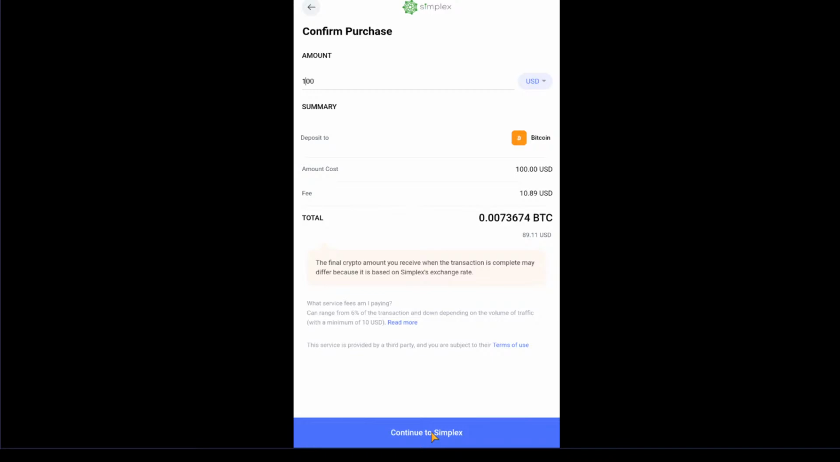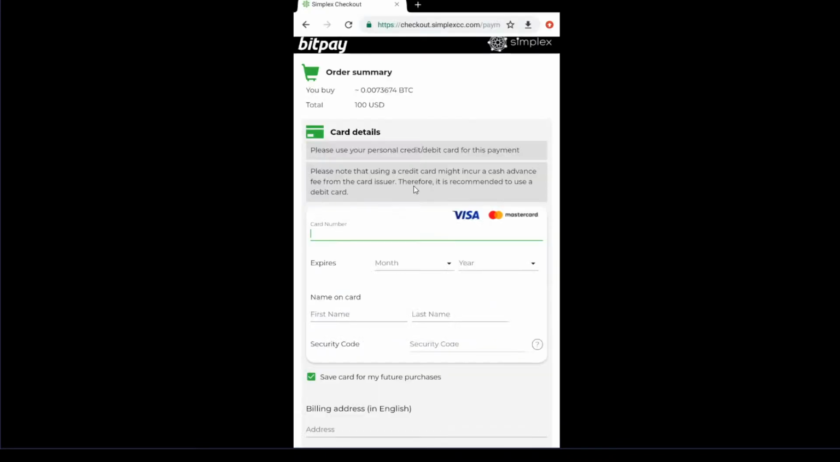Okay, so here you put in your debit card number, debit card, not a credit card. You can put in a credit card, but it's going to charge you more in fees. See, a credit card might incur a cash advance fee. So, if you could put in a debit card, use a debit card instead. Put in all the information, address. Make sure all this information is correct. All this information has to be correct, and you go ahead and click Pay Now.